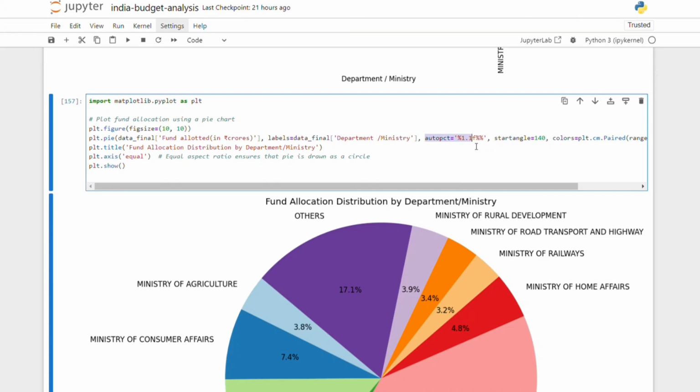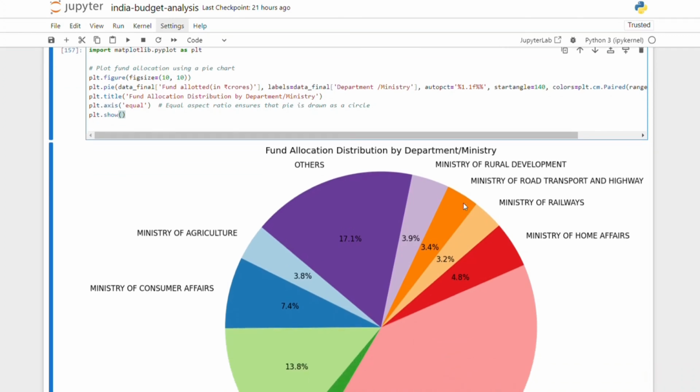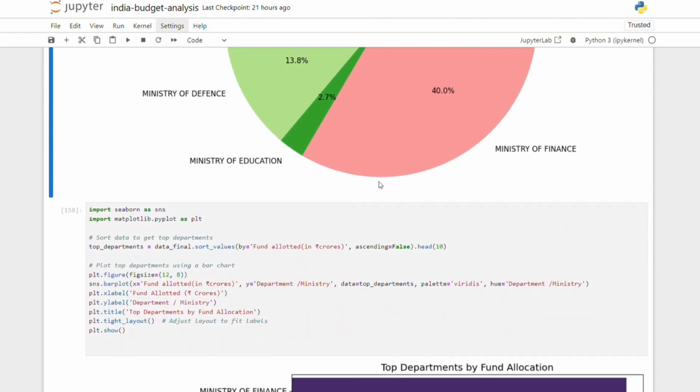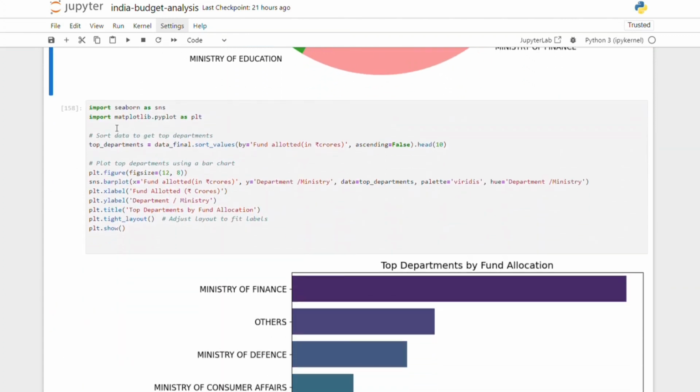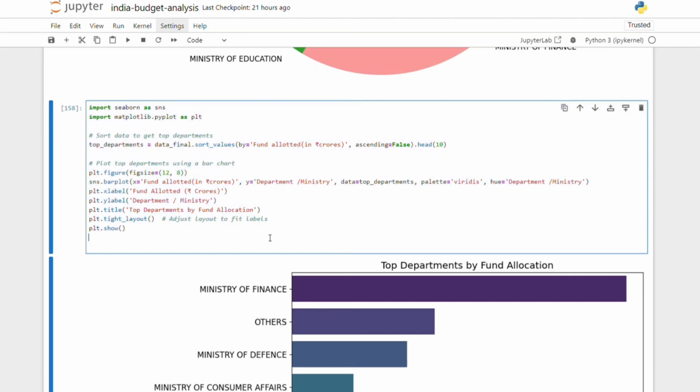In the pie chart case, we again do the same thing. We create a new figure with a size of 10 by 10 inches. Then we plot a pie chart with the fund allocation, and the autopct argument formats the labels as percentages, and startangle equals 140, which means the first slice starts at an angle of 140 degrees. And color palette, so here we have a color map of the colors, and then next we set the title of the chart. Then next is to ensure the pie is drawn as a circle and then display the plot.